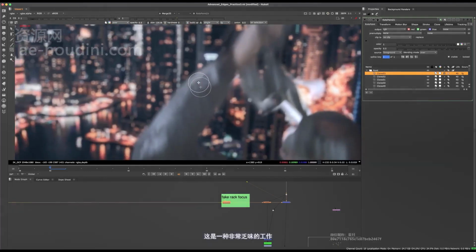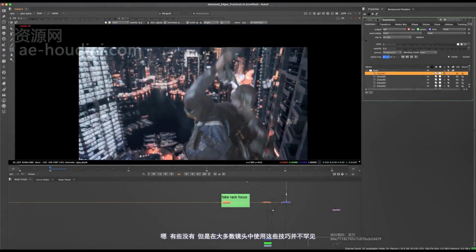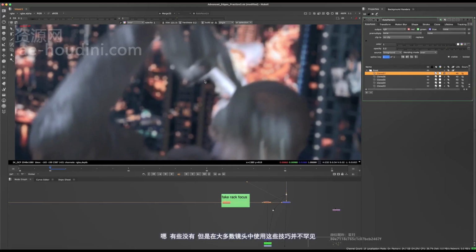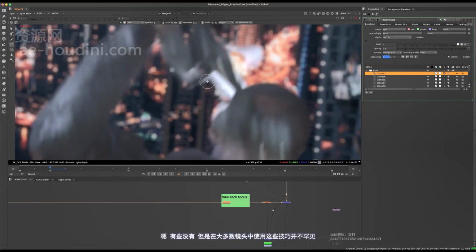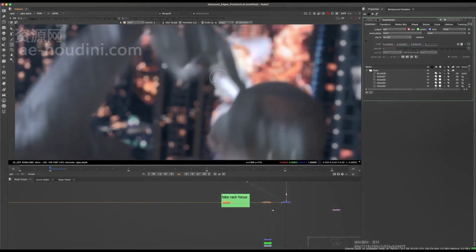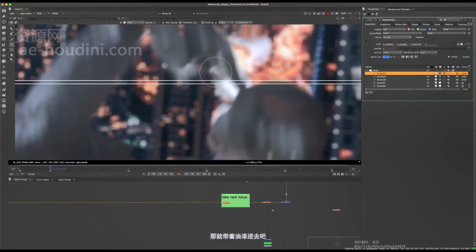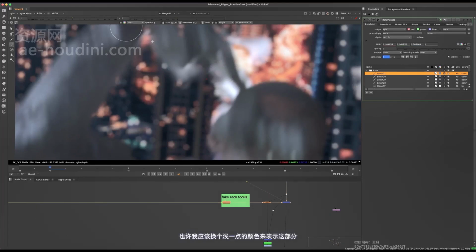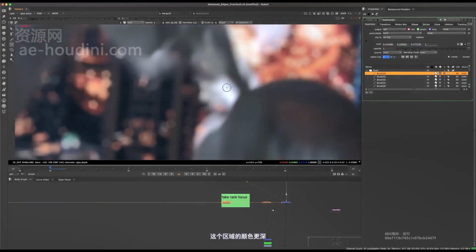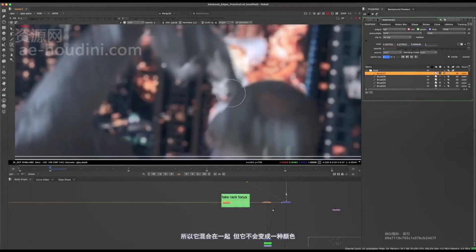So this is the really tedious type of work you can get into. Some shots require this level of work, some don't, but it's not uncommon to have to do some form of these techniques in most shots. So I'll go in there with the paint. Maybe I'll switch my color to something lighter just for this area, and then something darker for this area.